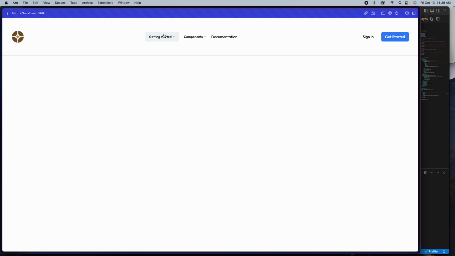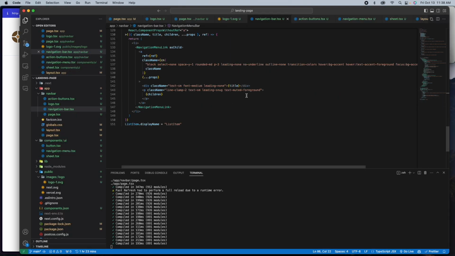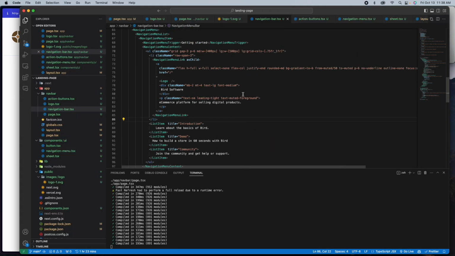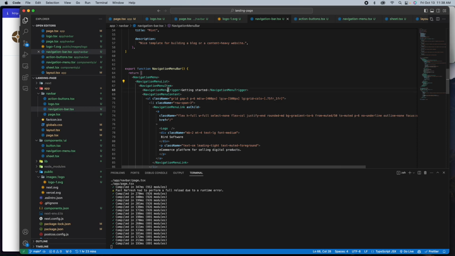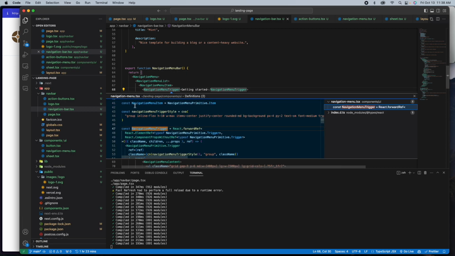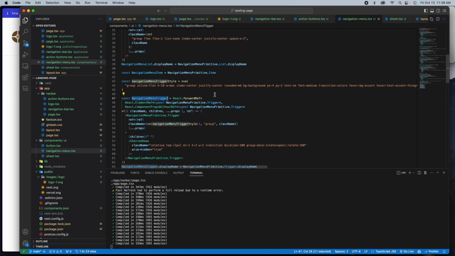Another thing I want to change really quickly is I don't like how small this font is here. It's just too small for me. So I want to go ahead and change that. The best way of doing it is to go into our navigation menu trigger. I'm on Mac, so I'm going to Command-click onto menu trigger. And then I'm going to find where it says the text.